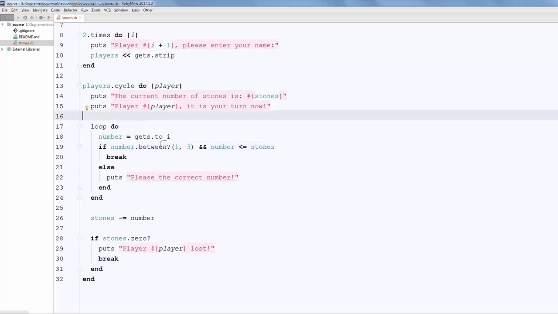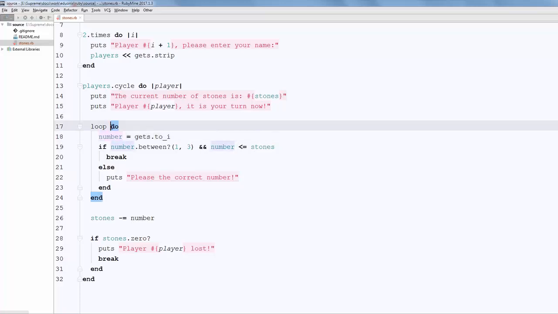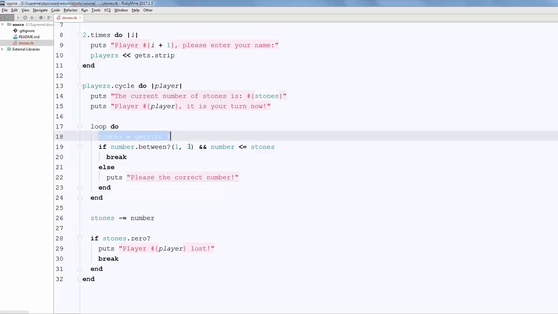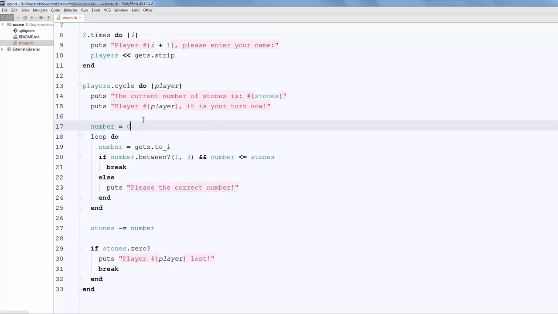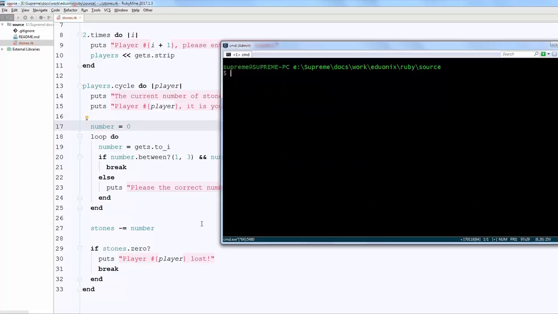And another thing to mention is that currently this number local variable is not visible outside of this do and block. So it will be visible inside this block, but outside this number is not visible anymore. So we need to define it here in the topmost scope like this, and say that initially this number is 0. So it should work properly now, I think.